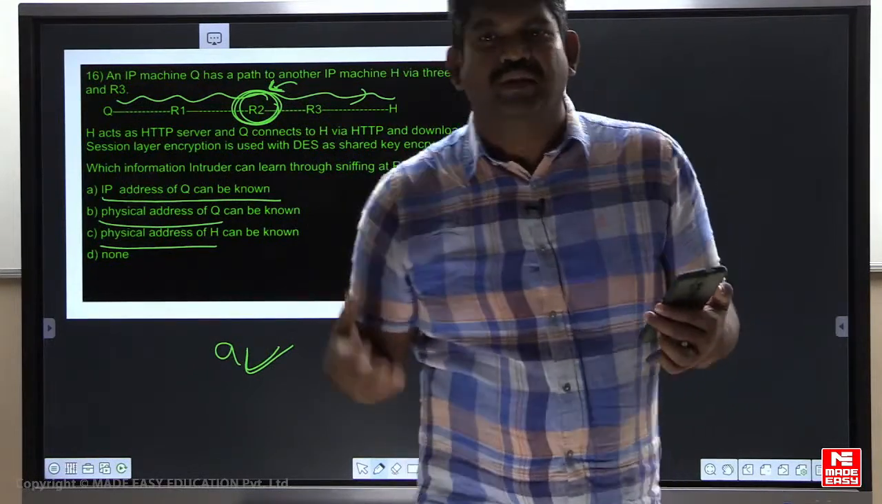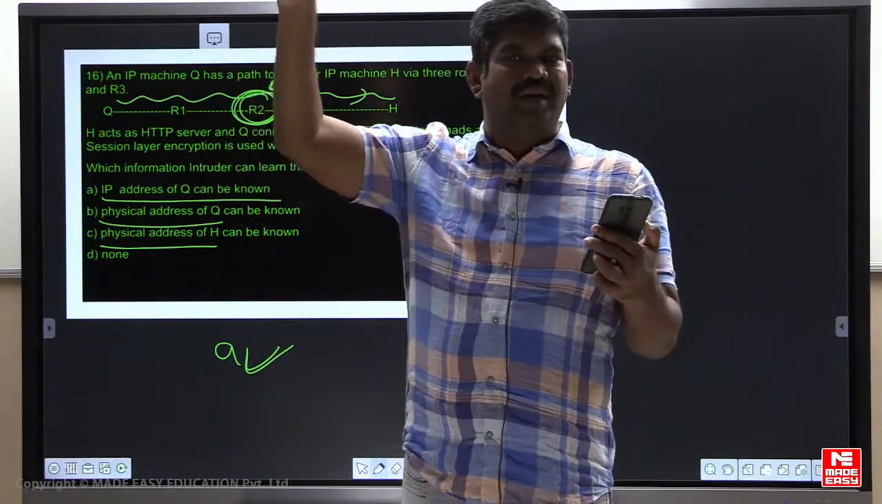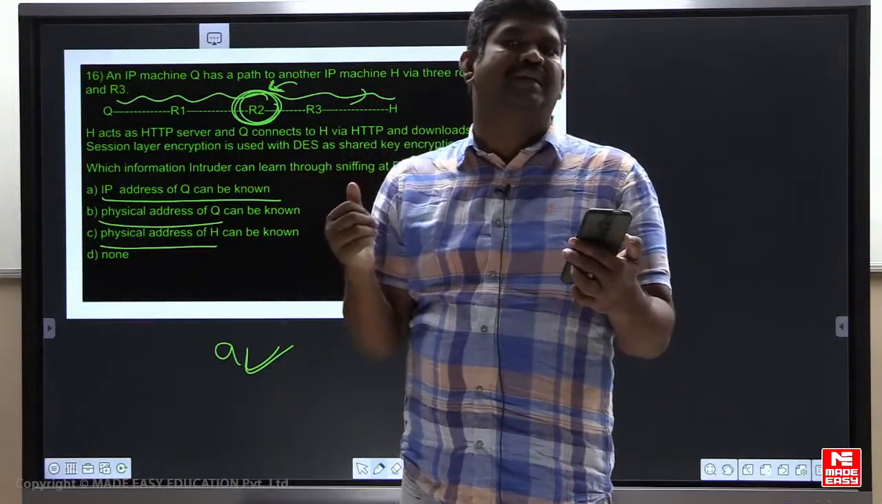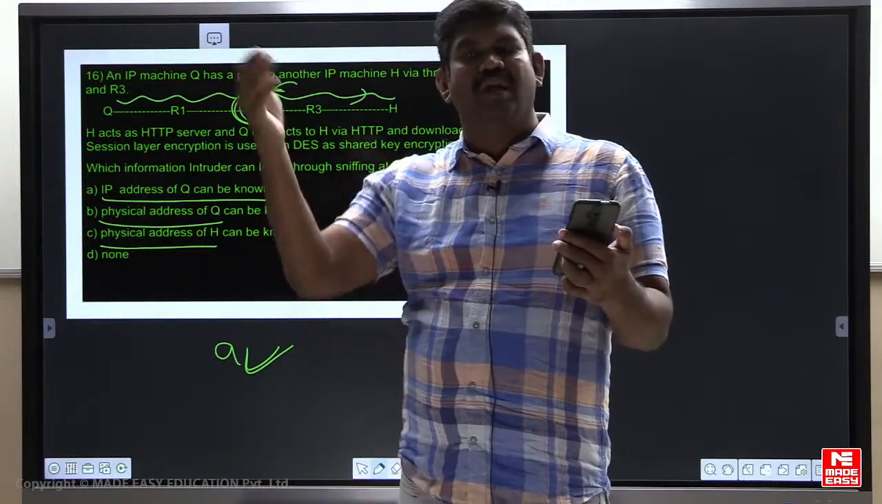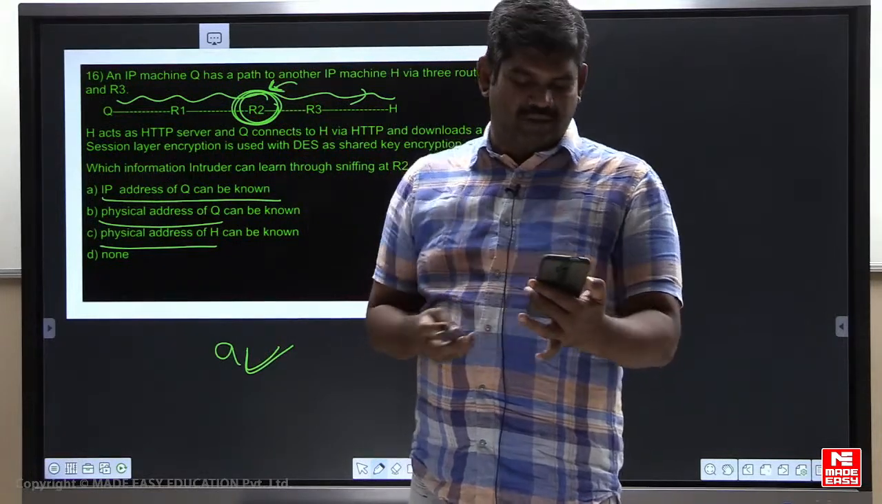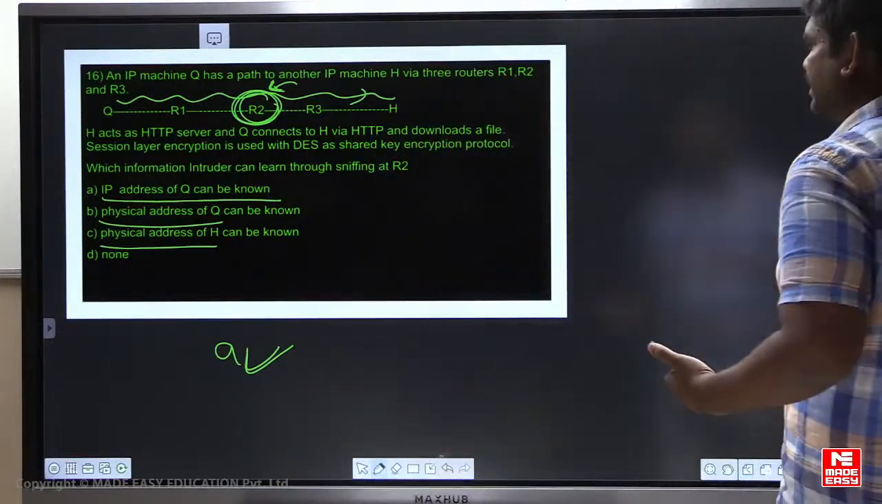Normally in the TCP/IP model encryption is done at the application layer, so you are doing the encryption only for the data. So the OSI model follows session layer encryption, and TCP/IP follows encryption at the application layer. That's the only difference. Fine. Yes, A is the correct answer.